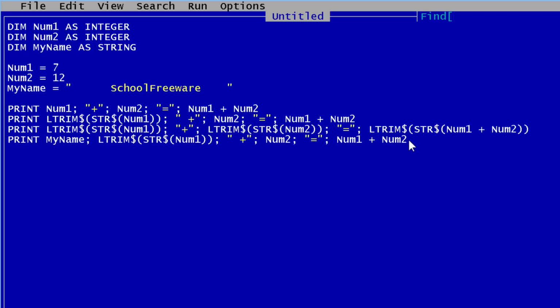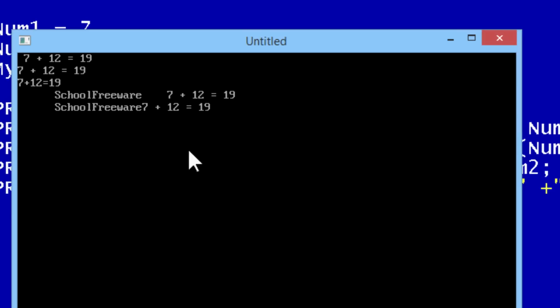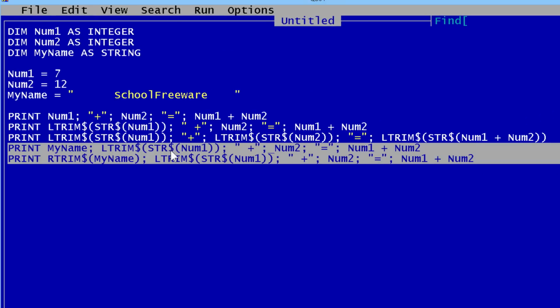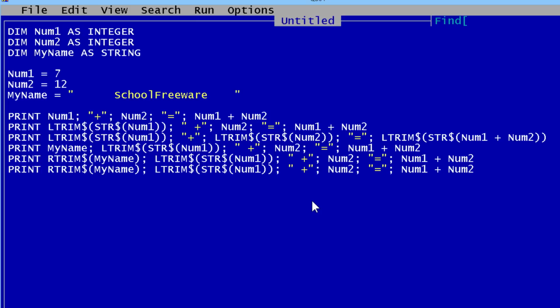I'll use RTRIM. I'll copy and paste that line to make typing a little easier. And because myname is already a string, I do not have to convert it to a string to use RTRIM. I'll go ahead and run. We see the space has been removed, and also the 7 has been put right next to School Freeware. So what I'll do is I'll just copy this, paste in, and I'll add a space between School Freeware and the string.